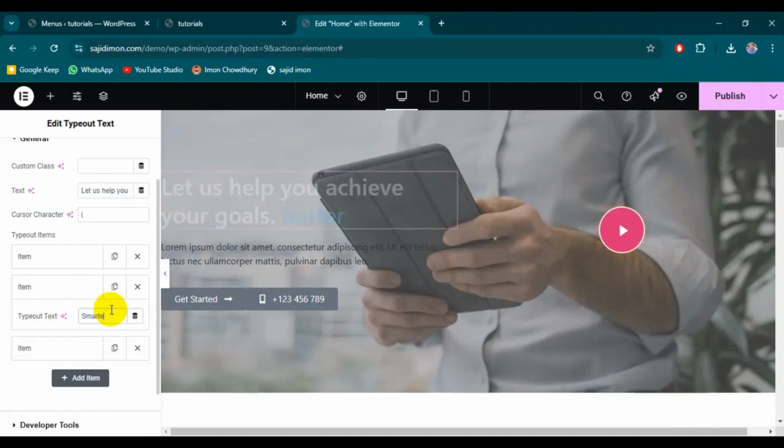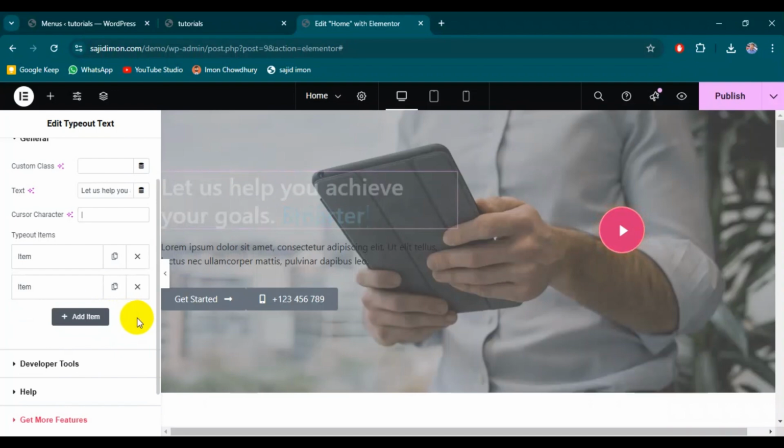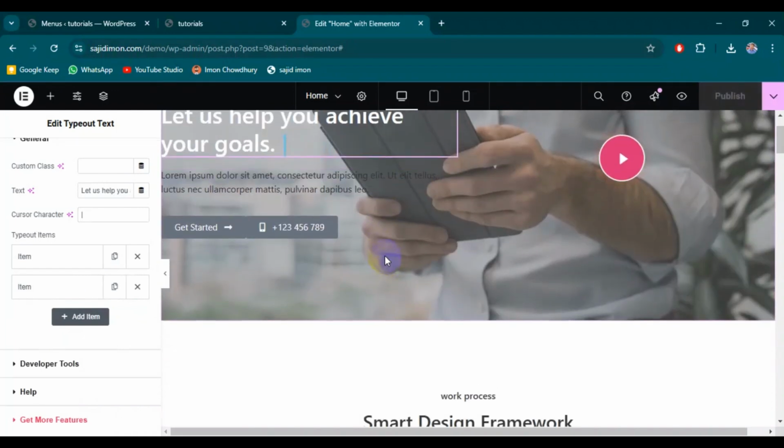and we will not use the other word. Just cross it, delete it. Okay, now click the publish button, and we can see the result here. We can also customize the text here.